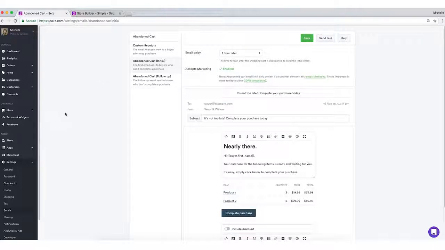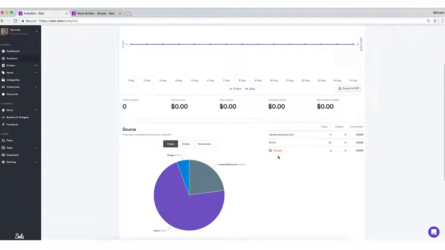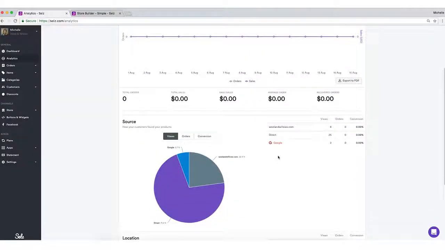Finally, let's talk about how this all comes together. Once you've made a few sales online, you'll be able to see your online sales by clicking on the Analytics tab. Now you're well on your way to creating a successful online business.